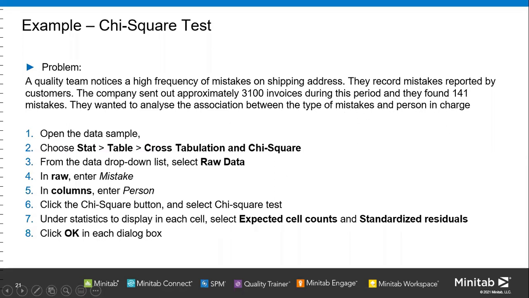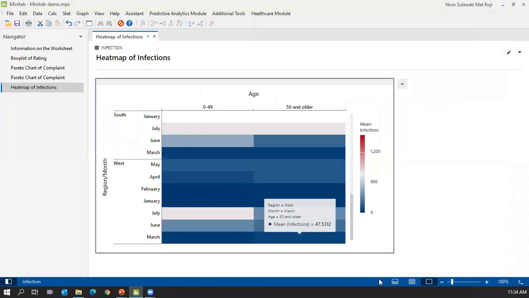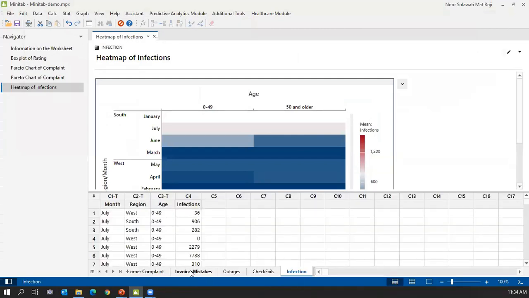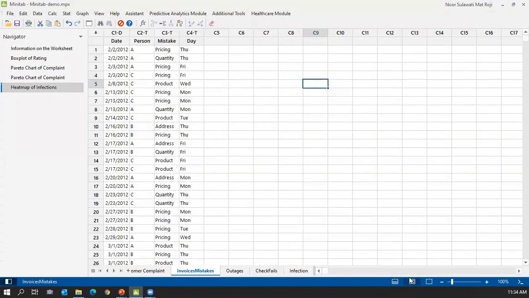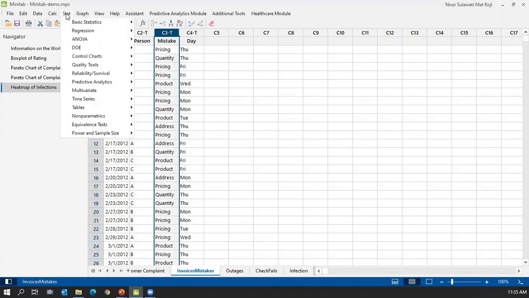Okay, so we go back to our data set. Go for the invoice. For this case, they collect the data: the date, the person in charge, and the mistake they made, and maybe the day, since they have a date, so they can extract the day from the date. So here they want to assess this person versus the mistake.